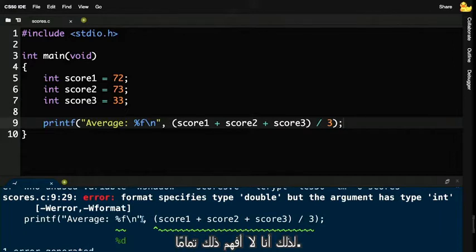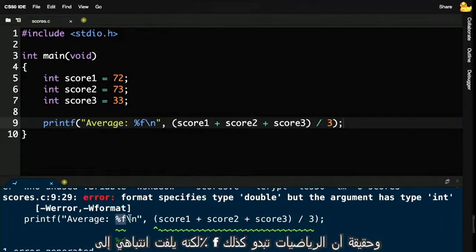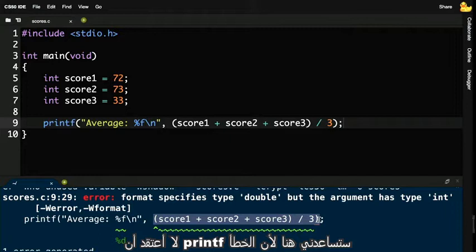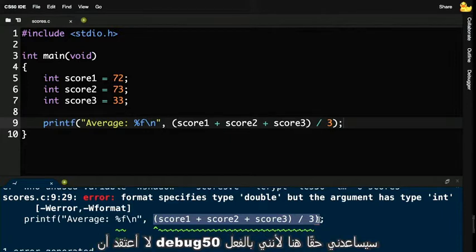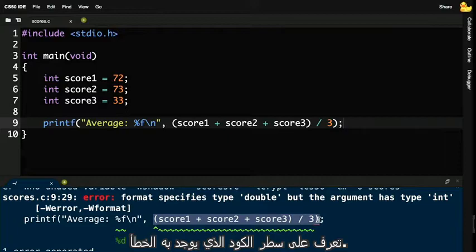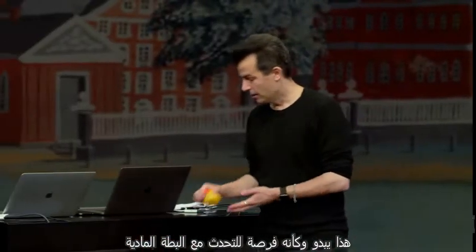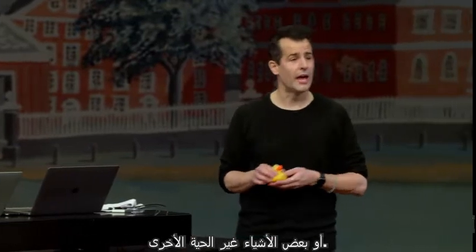So I don't quite understand that, but it's drawing my attention to the %f and the fact that my math looks like this. So any thoughts here? I don't think printf is going to help me here, because the bug is within the printf line. I don't think that debug50 is going to really help me here, because I already know what line of code the bug is in. This feels like an opportunity to talk to the physical duck or some other inanimate object.